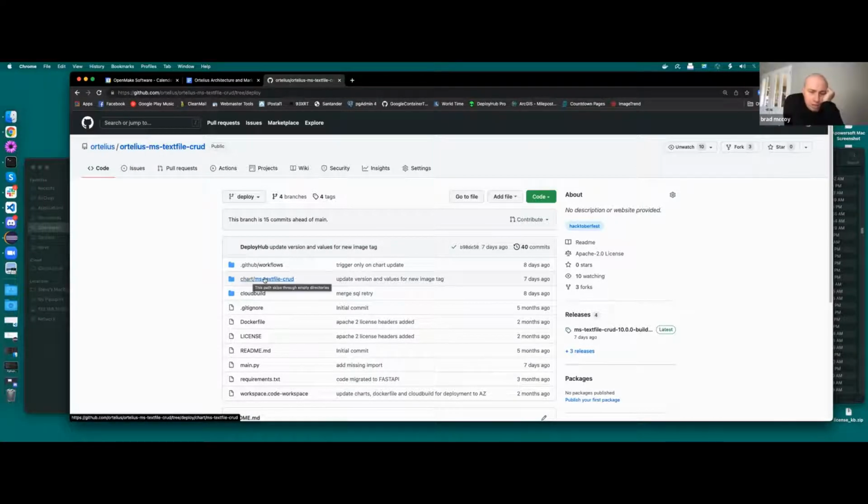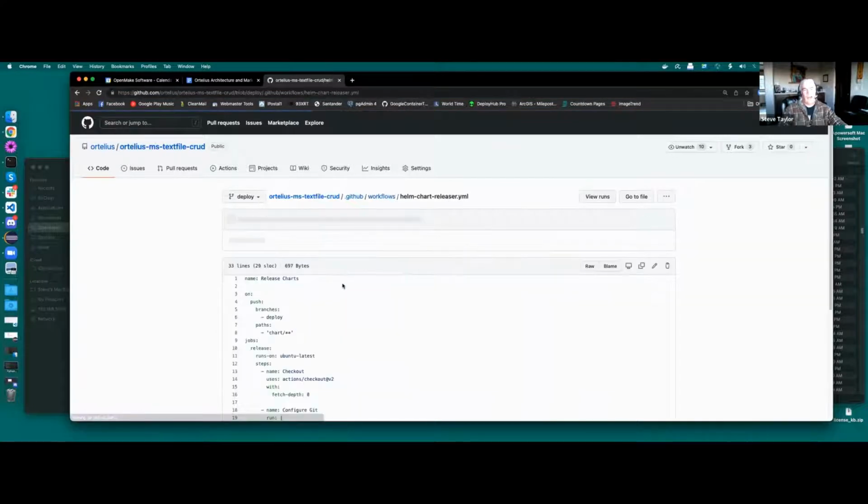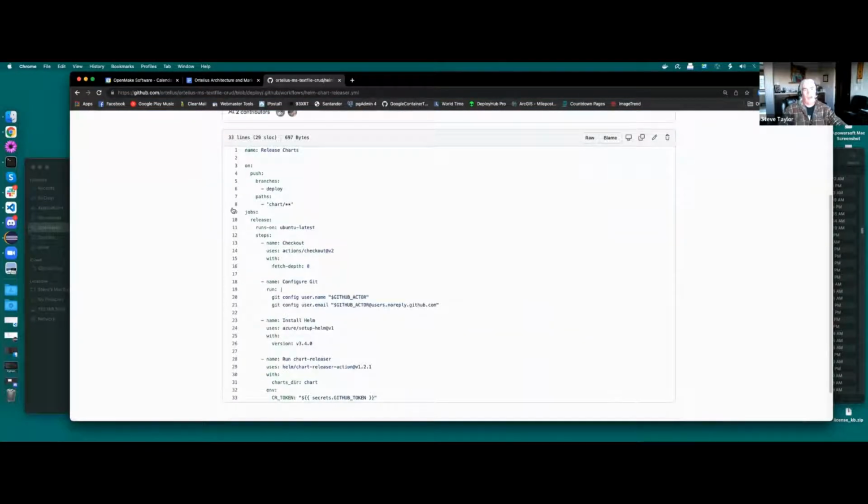So I don't get into this circular loop. And then on the GitHub side with your action, I actually had to update it to only run when we're updating the chart itself.